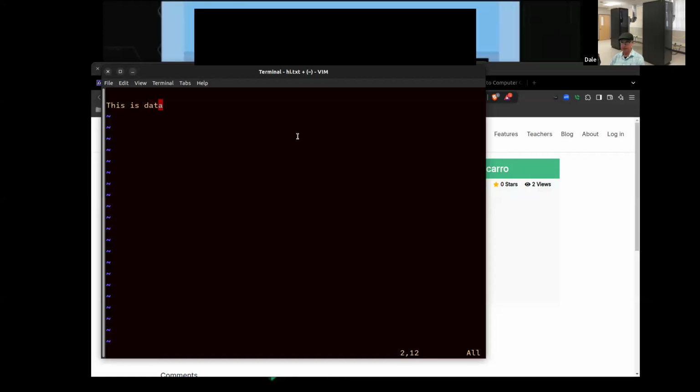Now, if I do this, do %, what happened? These are your ones and zeros. This is how data is stored on disk. Or is it? How is data stored on disk?